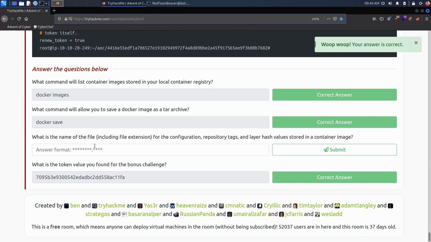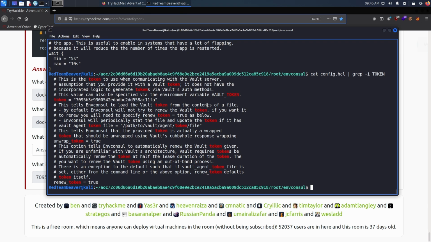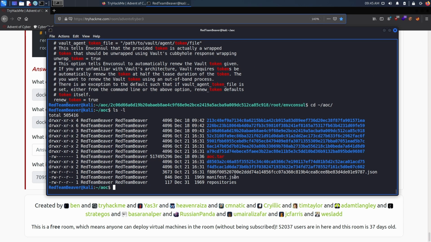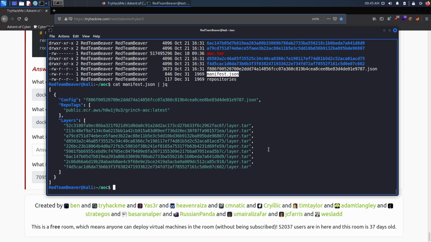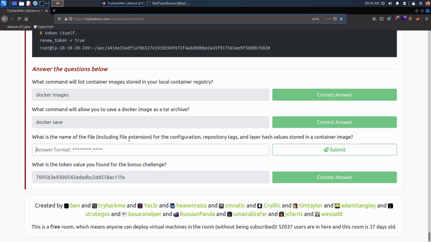What is the name of the file, including file extension, for the configuration, repository tags, and layer hash values stored in the container image? So if we cd back to AoC, right? We do ls -l, you remember manifest, right? We actually read it. So if we do manifest into jq, we see that it mentions the config file, repo tags, and different layers. So our answer here for config, repo tags, and layers is manifest.json.